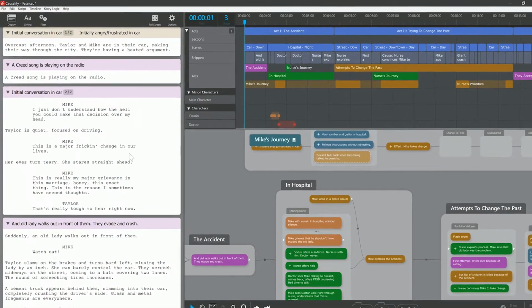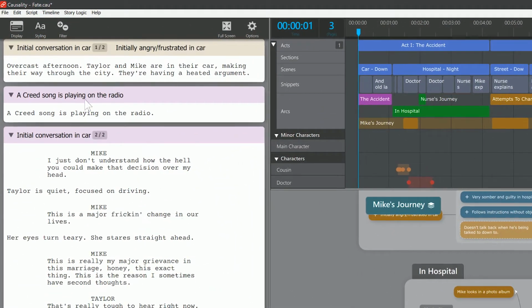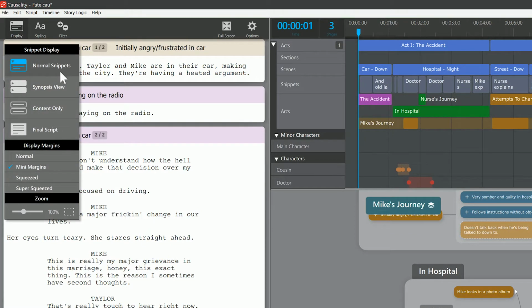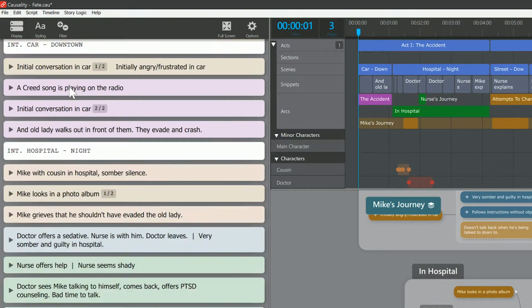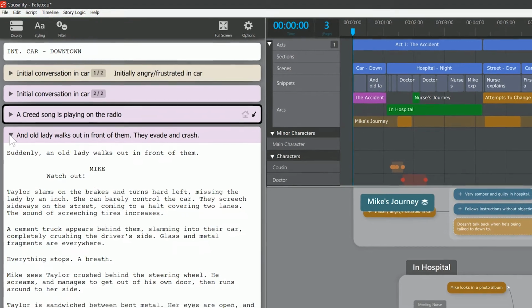In this tutorial, we'll run down some features of the script and the timeline. Starting with the script, there are 4 basic view modes. The first is normal snippets, which is default. The second is synopsis view, which is all of the snippets collapsed. This gives a nice overview for rearranging plot, and you can expand individual snippets if you want to jump into editing.